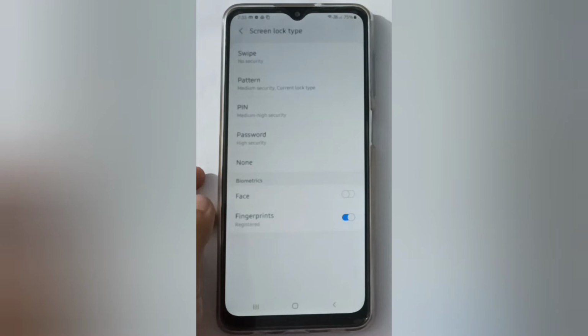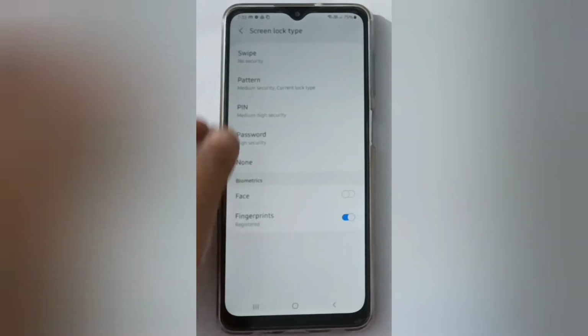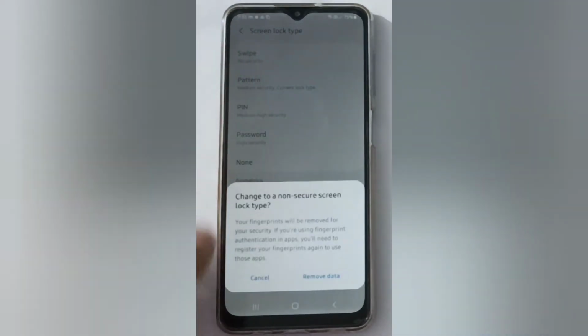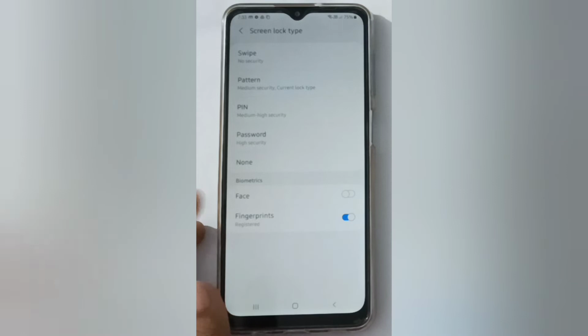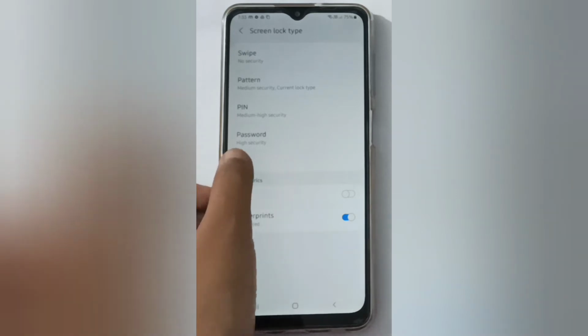Then here, if you want to remove this pattern lock, just click on Swipe. Swipe, and here you have to click on Remove data, or no need to remove data. Remove data means no security is needed. Shortcut, what you can do is just click on None.